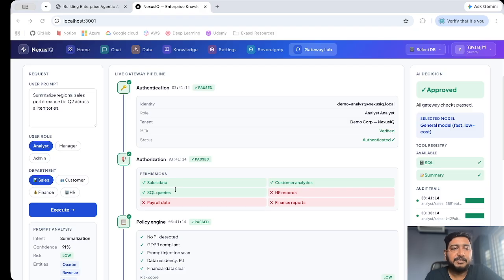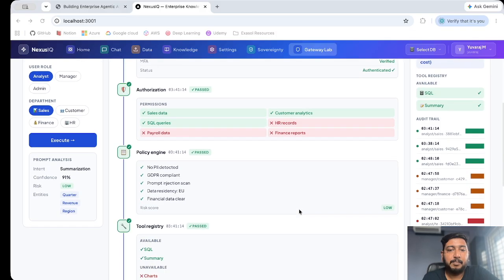The authorization. Once the identity has been confirmed, the next step is authorization. Authentication tells us who the user is. Authorization determines what the user is allowed to access. In this example, you can see that this user has permission to work with sales and customer analytics, while access to HR and finance information is denied. This ensures the agent only operates within the permissions granted to the user. So next is the policy engine.